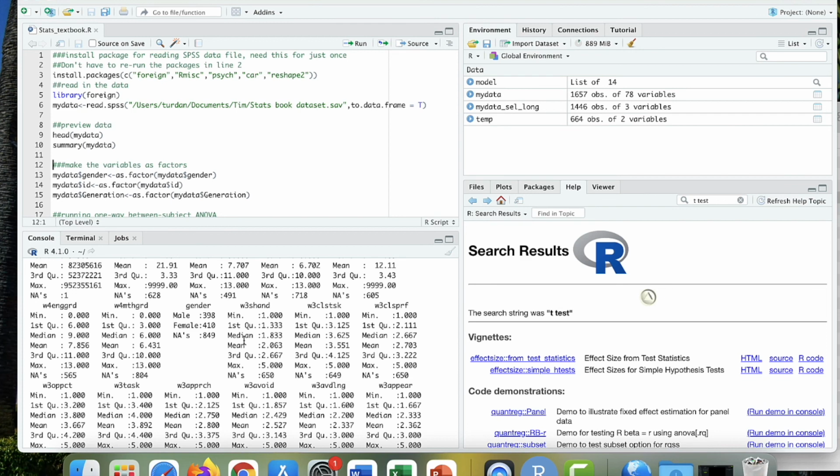So that's a quick overview of the RStudio layout and a little bit about how R works, and then how you can use R to get a quick look at your data set, including the variable names and some descriptive statistics for each variable.